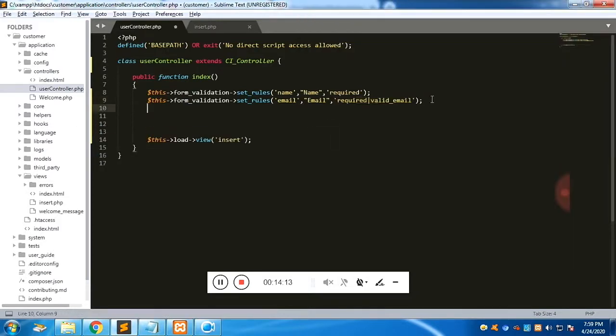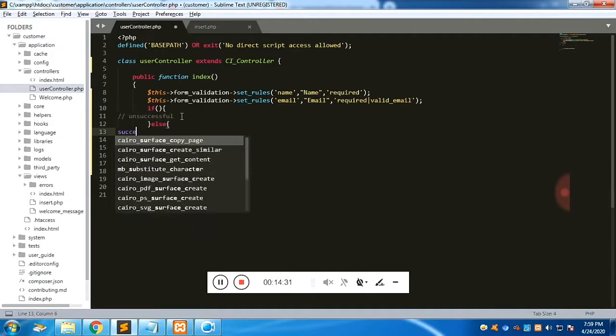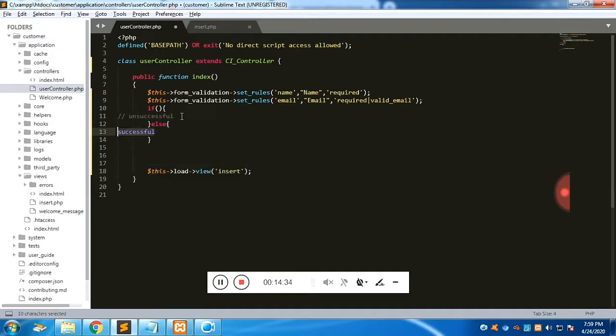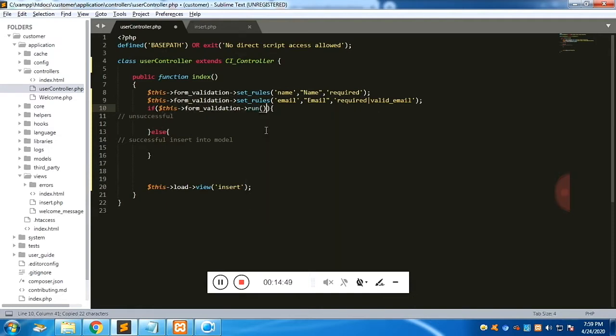Fine. Now we are going to look at the run function of the form validation class. For that we need to write an if else. If the form validation is false, that means the required field is not filled, the if part will run, or else the successful part will run. If the form validation runs false, we need to redirect to the same page.